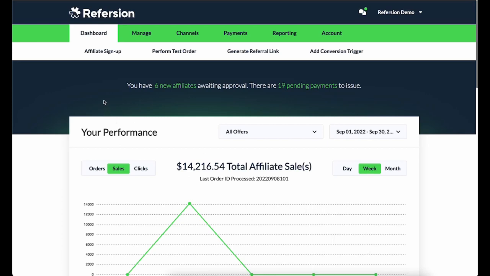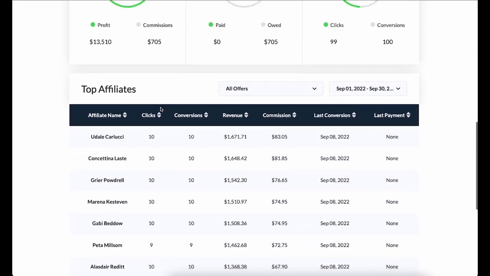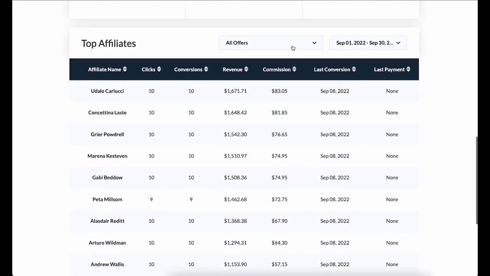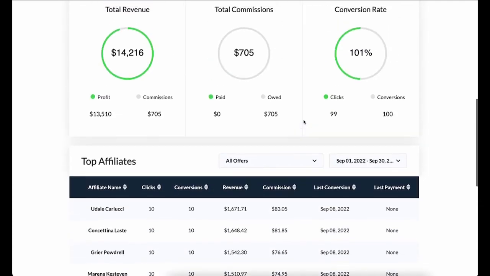The dashboard is like the homepage for your account. On it, you can see some pending action items, as well as a brief overview of how your program has been doing. You can filter by offer and also by date range. Please keep in mind that the dashboard only shows data for approved conversions.